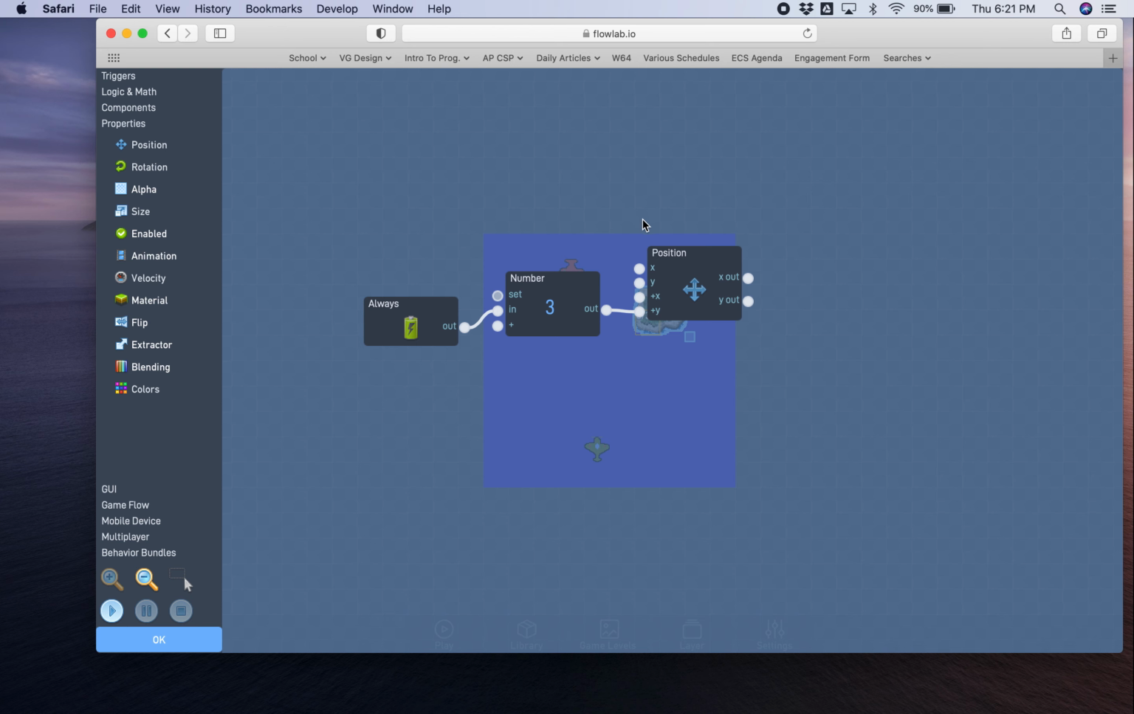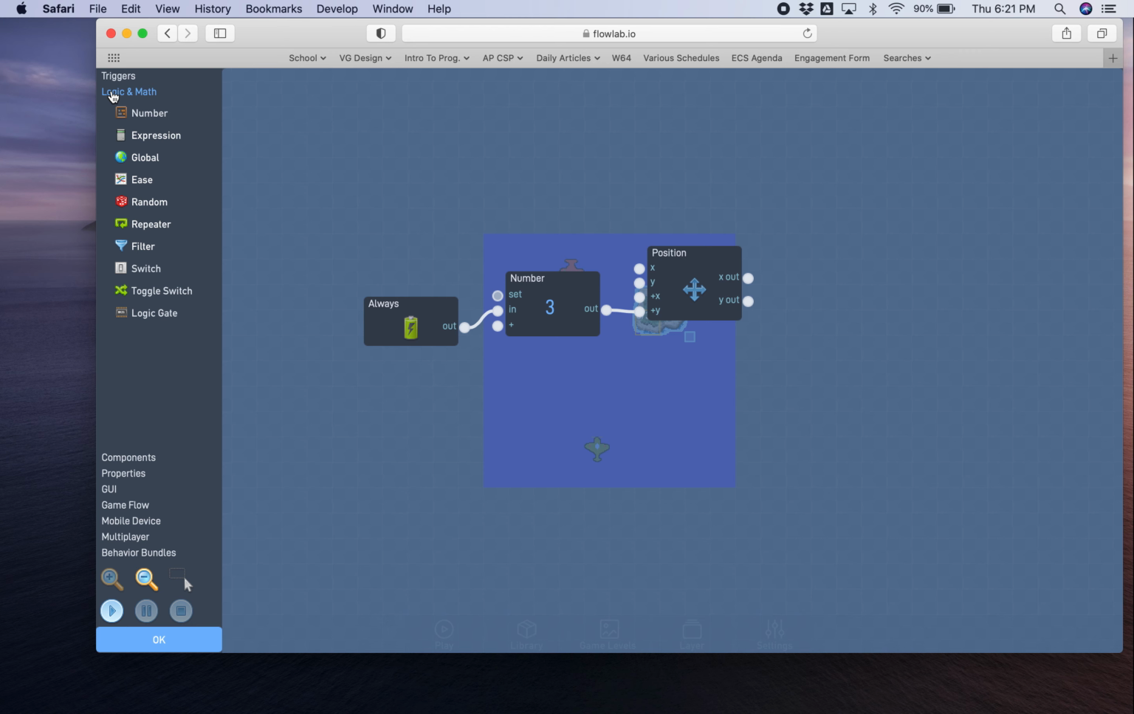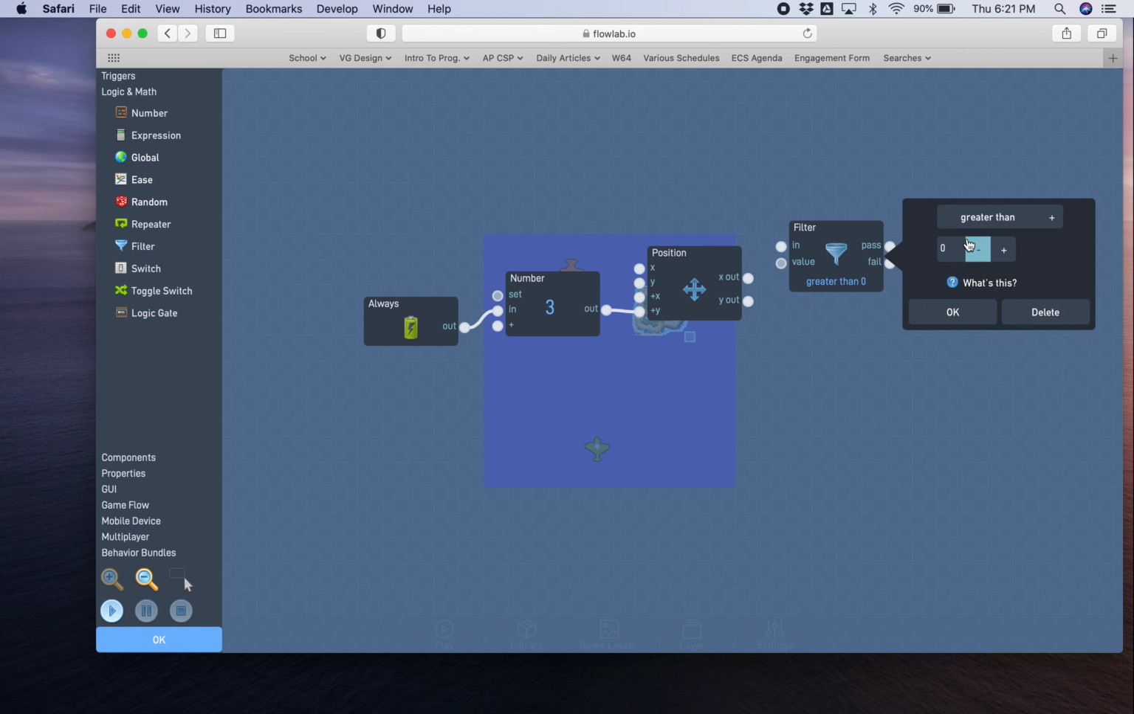So we're going to use a filter for that. So under logic and math, there is a filter block. And inside the filter block, we're going to change it to greater than 340. And let me explain why I'm picking 340. So the bottom of the screen is 320, but I don't want it to just disappear right when it hits this little bottom spot.